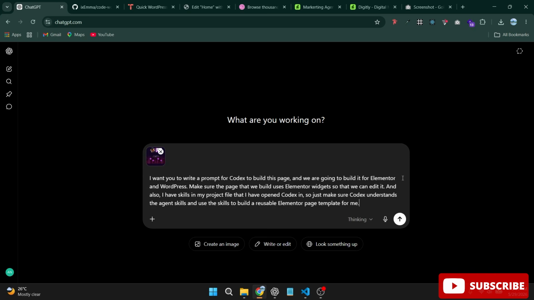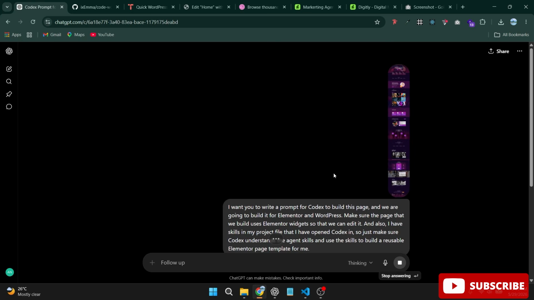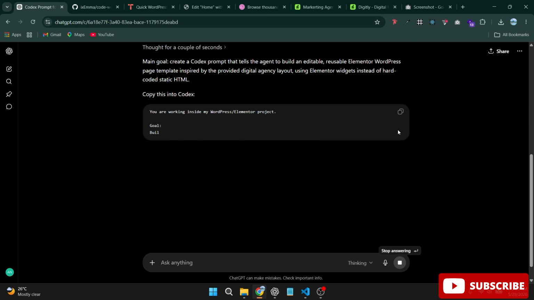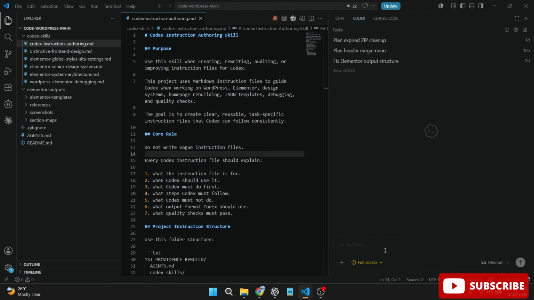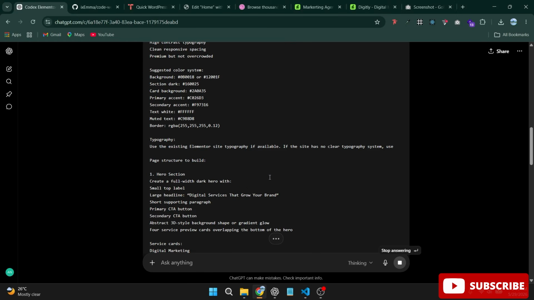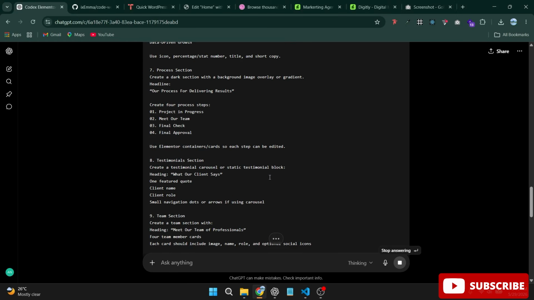So this prompt that I just gave, it's just normal English. The most important thing is to make sure Codex understands that we are building with Elementor widgets so that it can be editable. So I'm going to send this prompt, and Codex will write this prompt for me basically. And what I'm going to do is also give this image reference. So I'm going to paste this image reference here as well for Codex to have it. So there are ways to build this. We are going to one-shot a full homepage, right? Yeah, a full homepage.